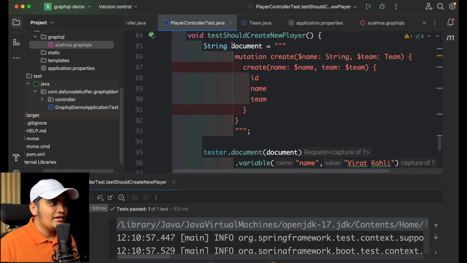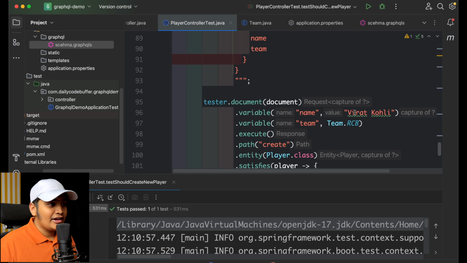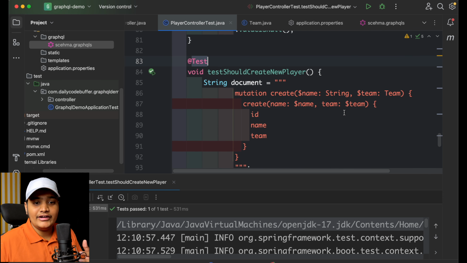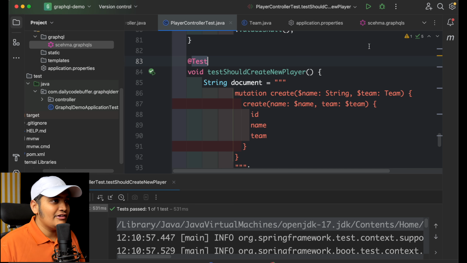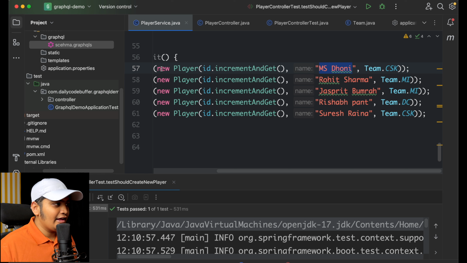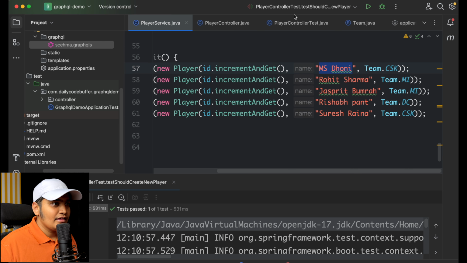So whatever the document that we have passed and with all the values, my test case is successful. Now with this you can also add a couple more things. So whatever data we have, that is 5 values in our player list, right, in the service layer. So you can check that I have 5 now. After adding Virat Kohli, it should be 6. So that also we can do here.